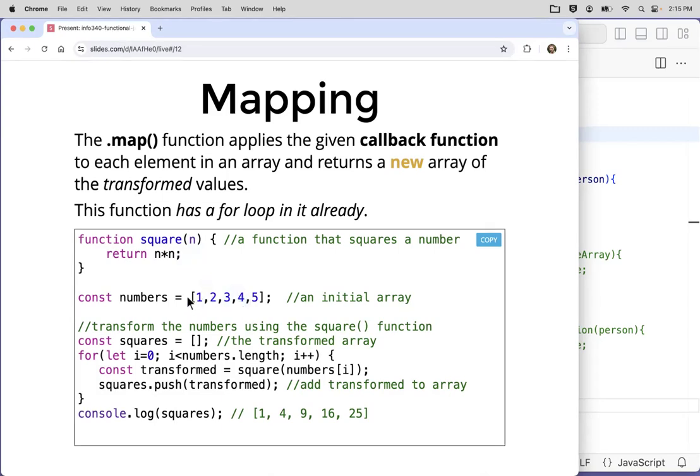So I can then take my initial array of numbers. I can define the new array I'm trying to produce, because I've got my old array of numbers and I don't want to mess that up. I want to make a new array that has all my squares. So I'm going to make my new array for squares, and I'll define that initially as being empty.